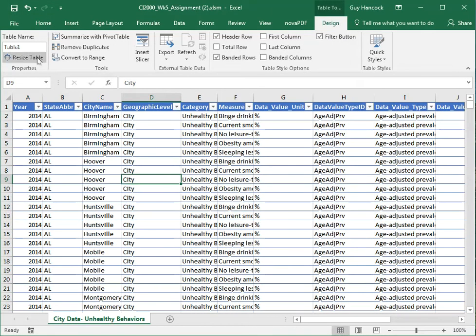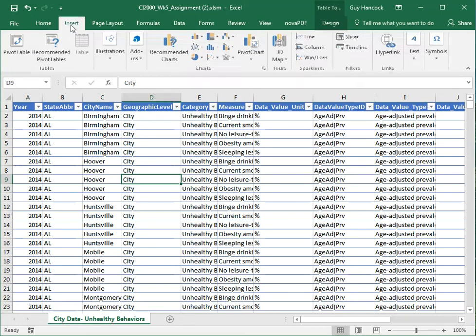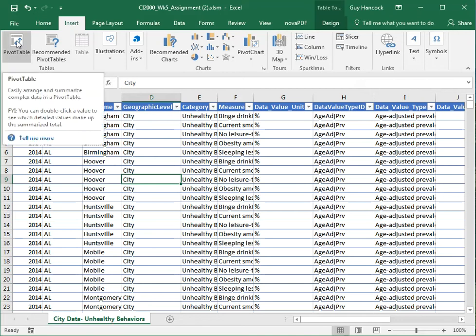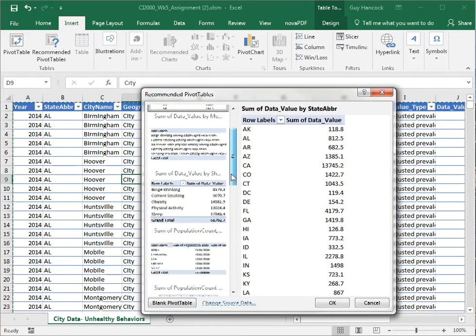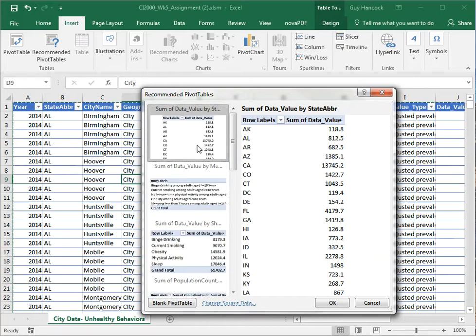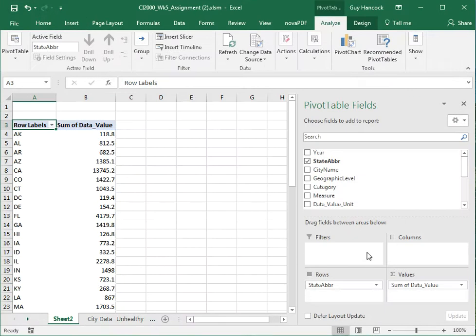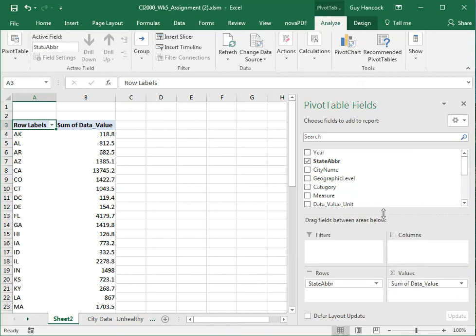So now we have that, but I wanted to show you the pivot table, which is a little different. And so what I'm going to do then is click on Insert. We're going to click Recommended Pivot Table, and Excel gives you a bunch of options, but it picks one for you, so we'll just say OK for that. And it creates a pivot table, and it has pivot table fields over here on the right.